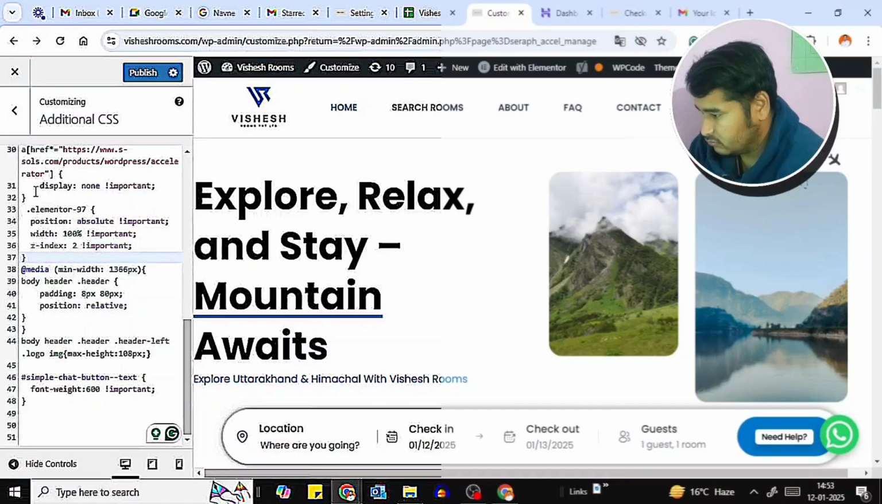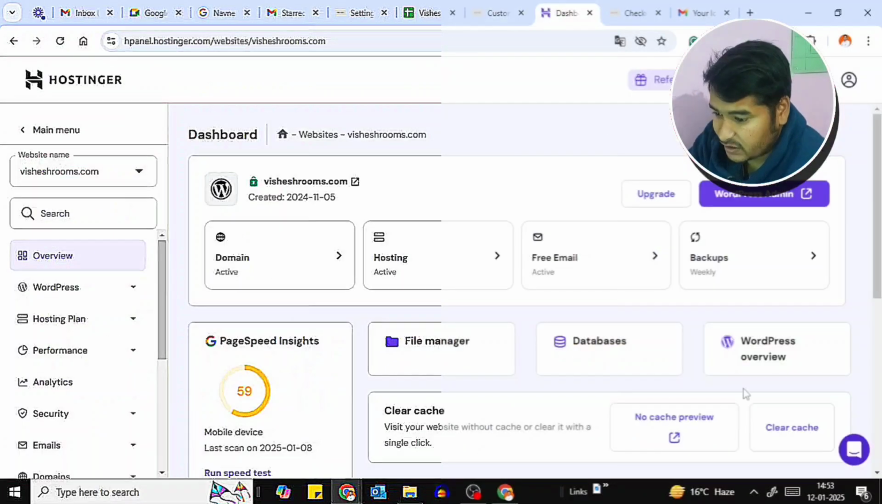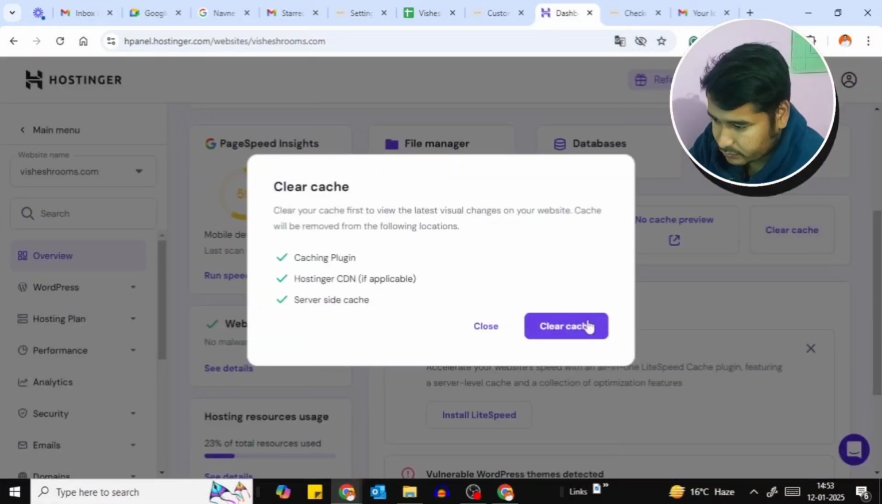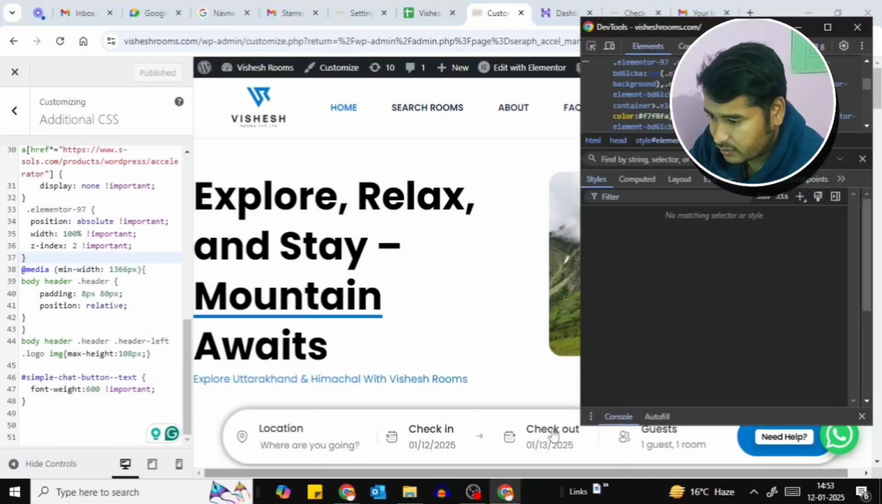Now the class will look like this: dot Elementor 97, and the things we have put: position absolute, width 100%, z-index 2, and we would give another thing which is important. In this way, no one can override this thing. Now we would publish it, and when we publish it, don't forget to clear the cache. And when you have removed it, you have seen that it has been published.